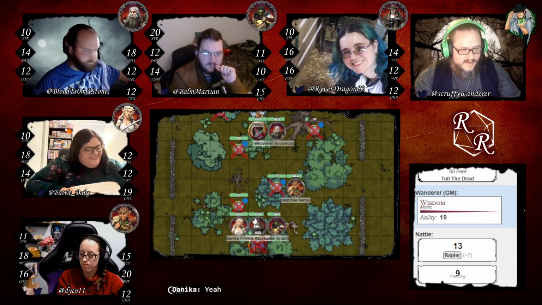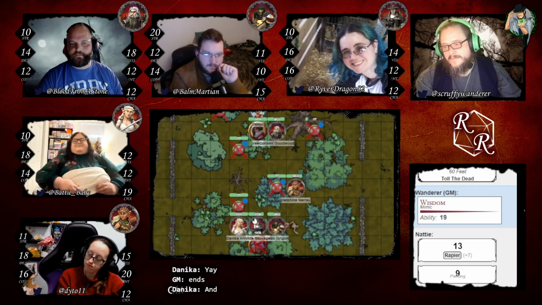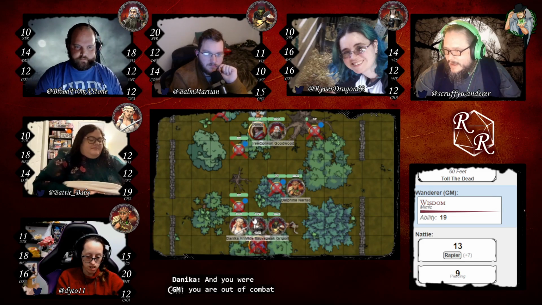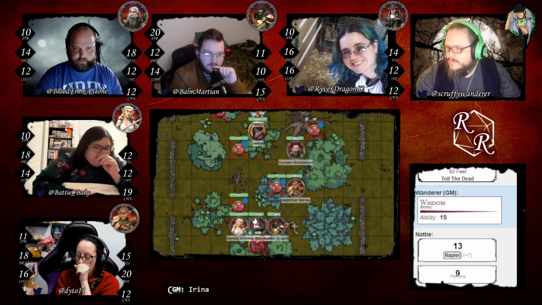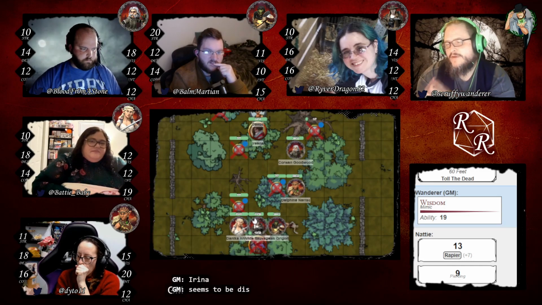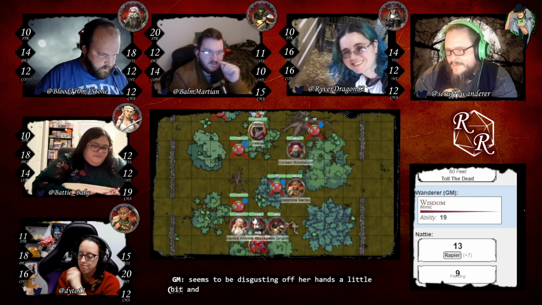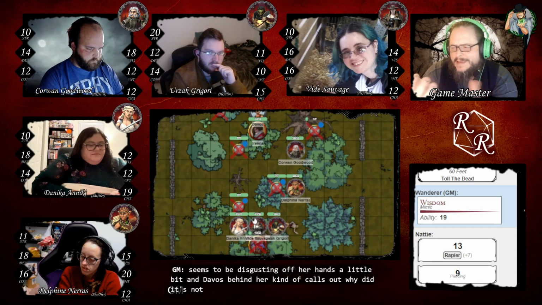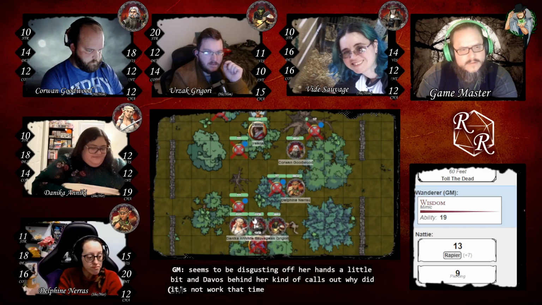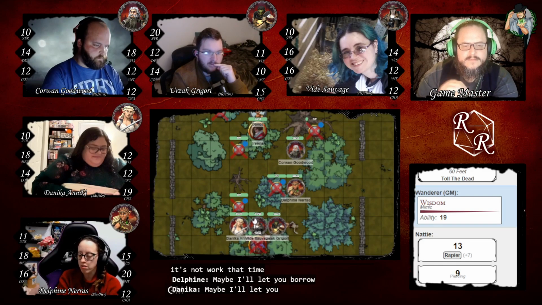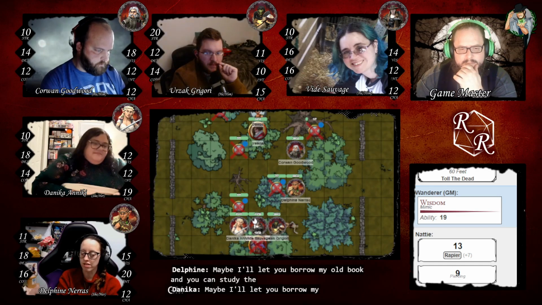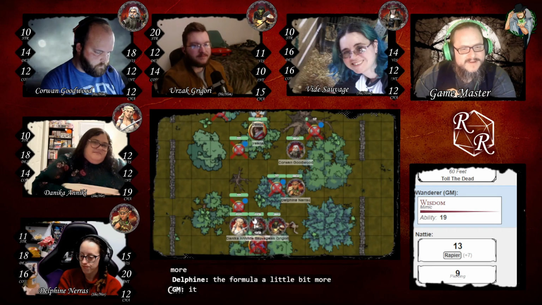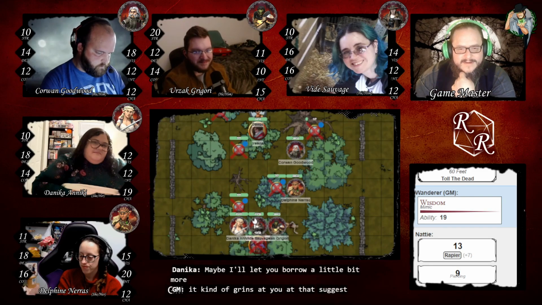Yay! And you are out of combat. Irina seems to be just dusting off her hands a little bit, and Davos behind her kind of calls out, "Why did it not work that time?" Well, maybe I'll let you borrow my old book and you can study the formula a little bit more. He kind of grins at you at that suggestion.